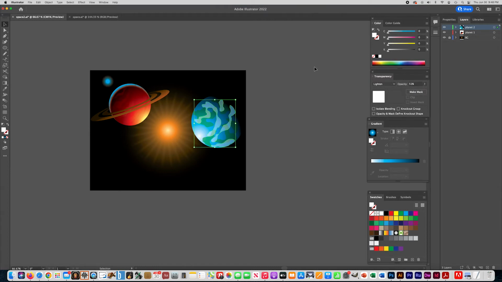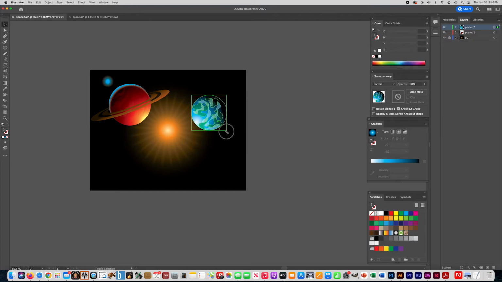Alright, now let's select everything for that planet. So we have planet 2. If you click on this, it selects all of it. And we are going to hold the Shift key and grab the corner and reduce it. So we're going to have this planet be a lot smaller and have it over here.